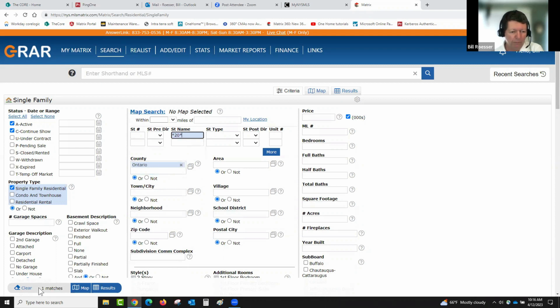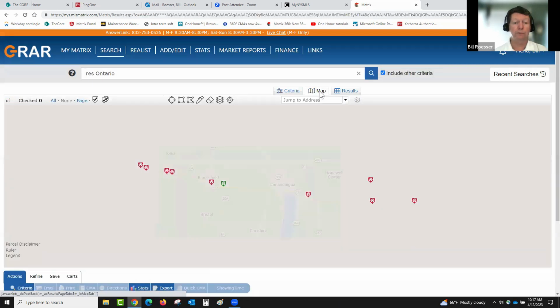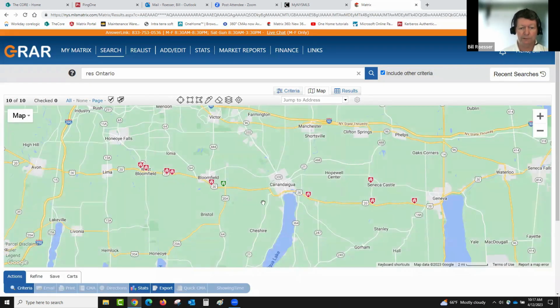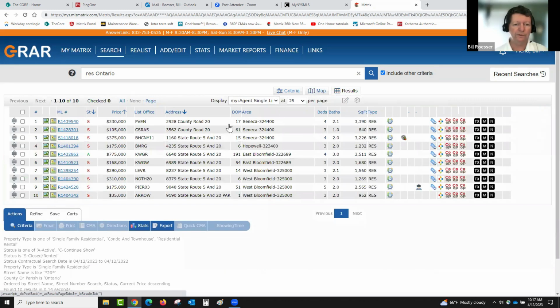Now, right now, I've only got one. I'm going to add in some solds just so we get a couple more properties popping up. And now we've got 10. And when I go to look at the map, we'll be able to see where this Route 20 is. Oh, that's obviously Route 20. And when I go to the results, this will show me how they've actually been entered into the system. So here, a couple of them happen to show County Route 20. Here, they said State Route 5 and 20. And here we've got State Route 5 and 20 and something else after that.